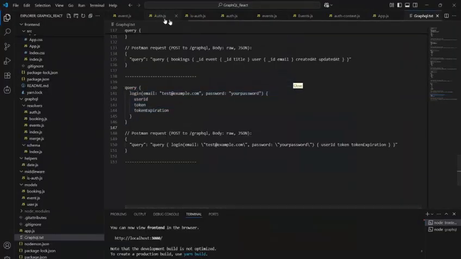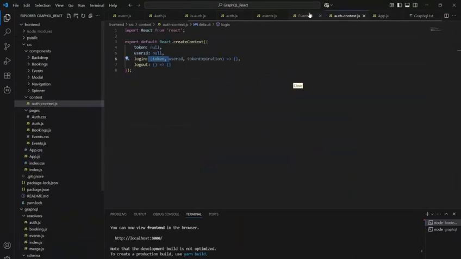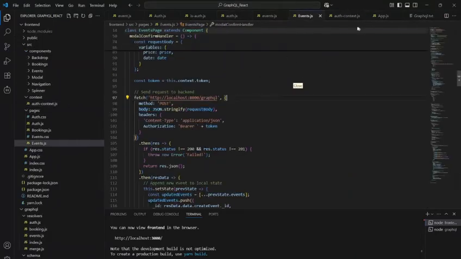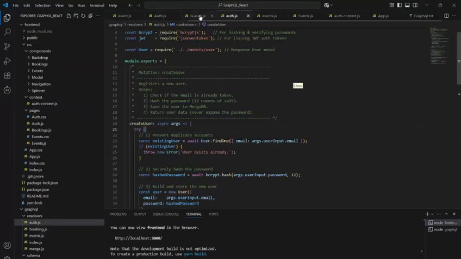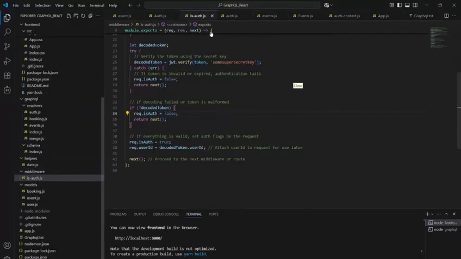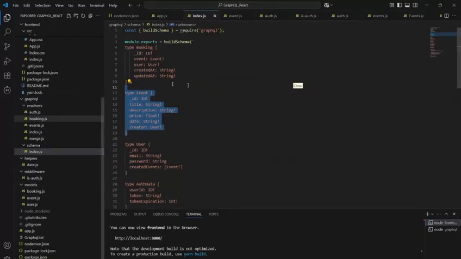Wait, no, sorry, not done yet. Okay. Where was I? Go to your resolvers. Oh yeah, I was in index.js.